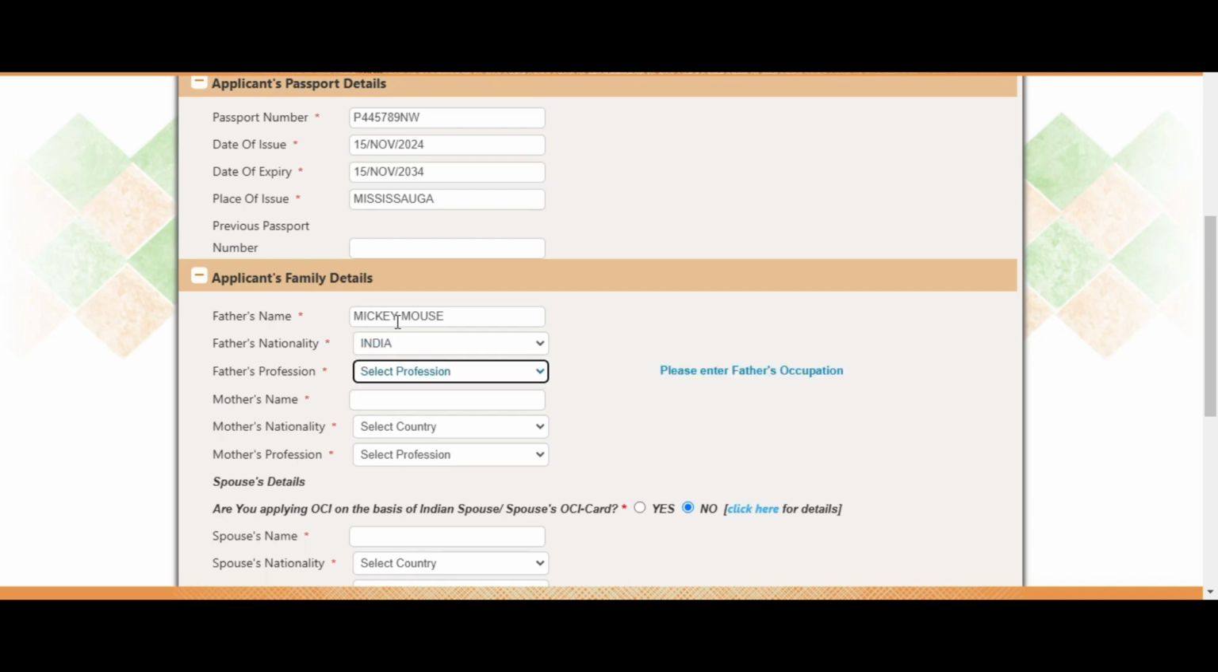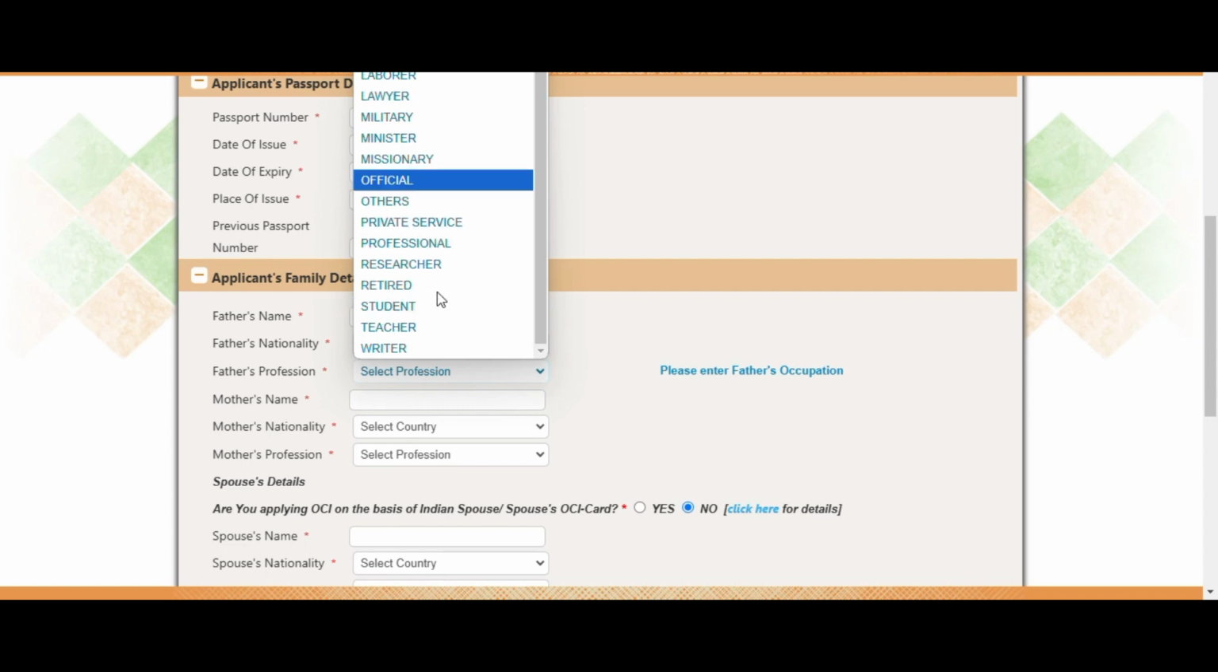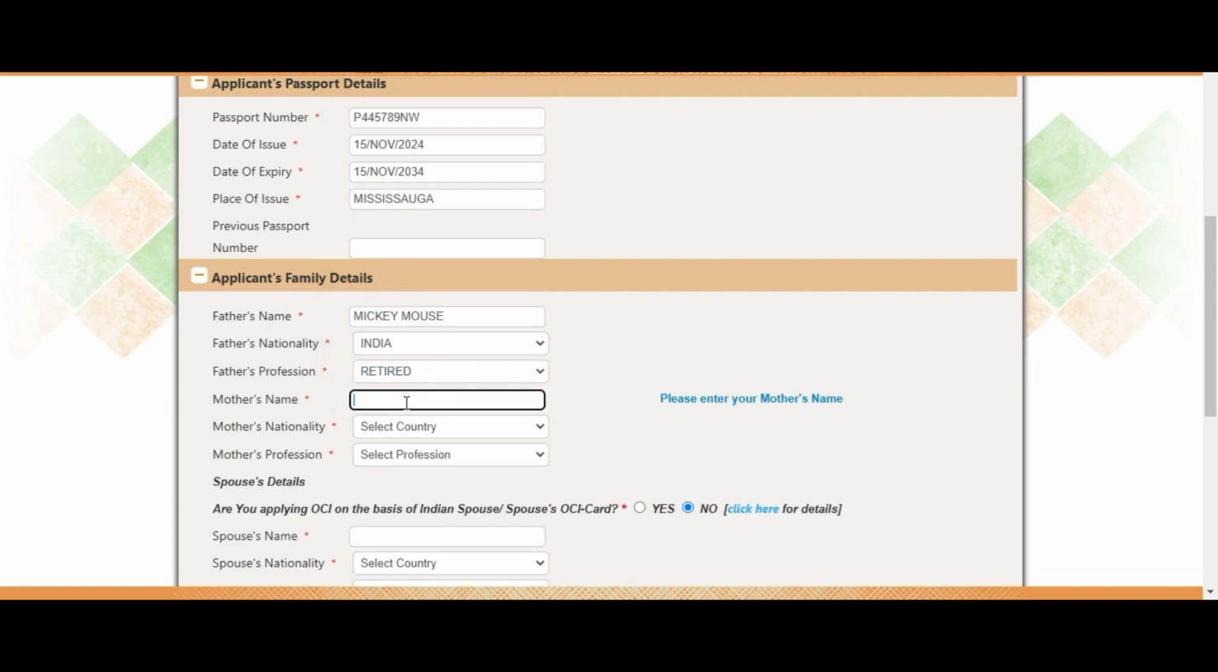Father's profession is, let's say, retired, but whatever applies, fill it. If your mother or father is no more, like if they're deceased, select other in this case. So I'm putting retired right now. Let's say Minnie Mouse is the mother. Current nationality is India, and let's say she is also retired.